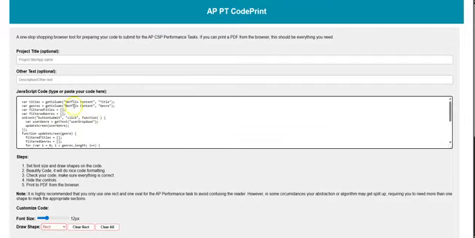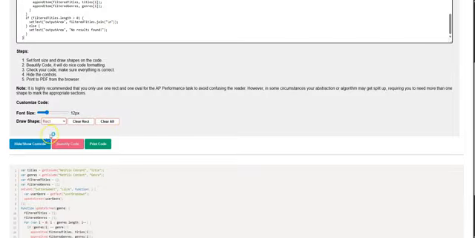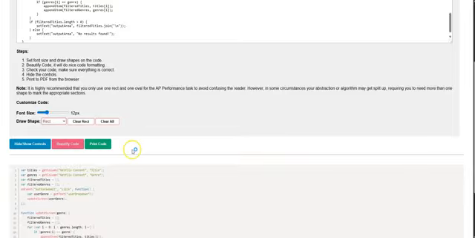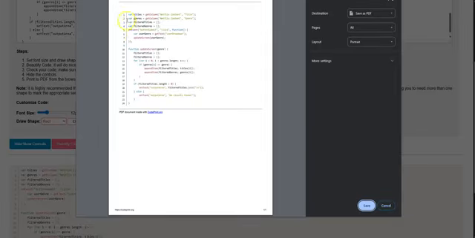All right, so now this is my Netflix code. Once I have my code in, I'm going to leave all of this the way it is. I'm just going to click this red Beautify code, and then I'm going to say Print Code. So I can see the preview of what my PDF is going to look like.